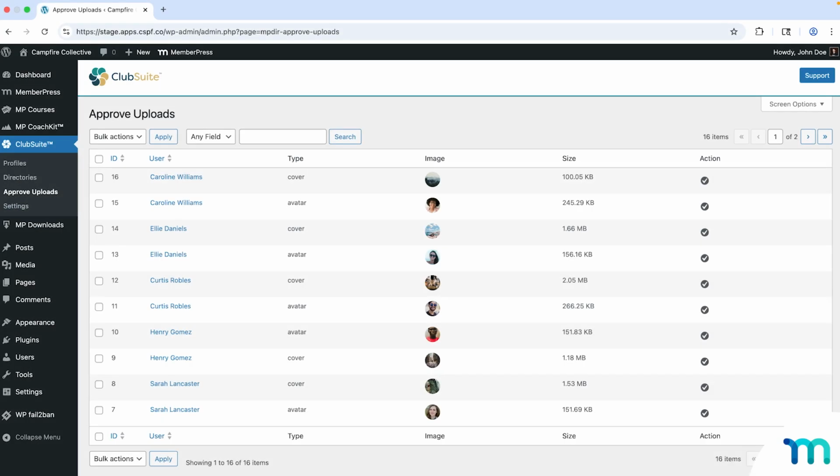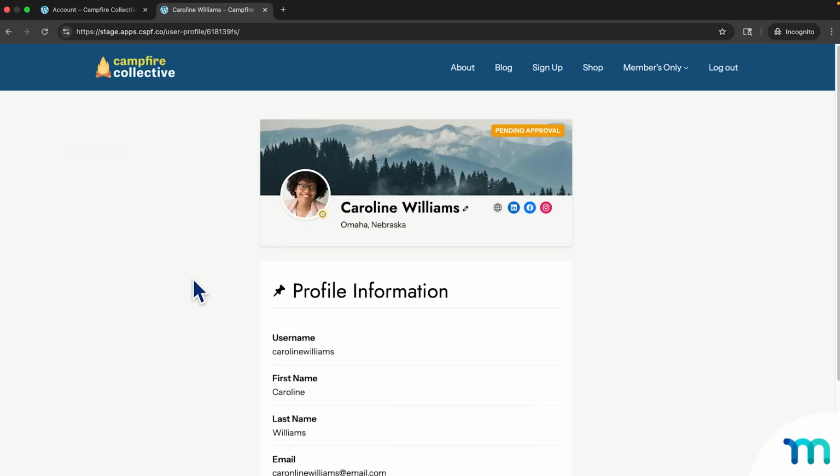Okay, so once the images are approved, I'll go back to that incognito window logged in as my test user and their profile. I'll hit refresh, and you can see they've been approved. And then now here they can change profile pictures or cover images if they want, and those will have to be approved as well if they change them.